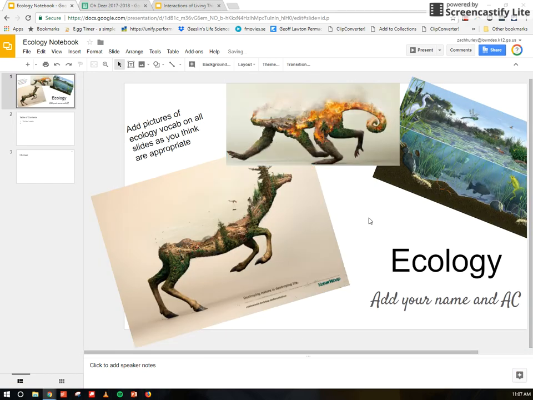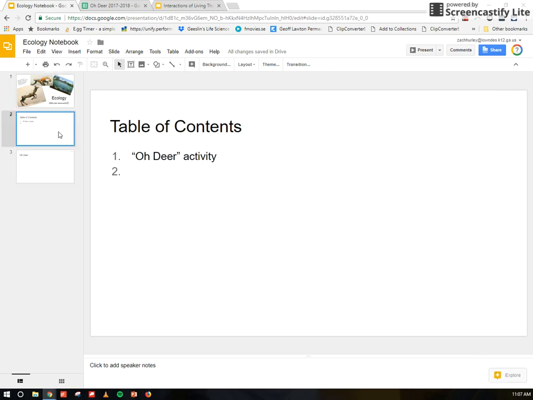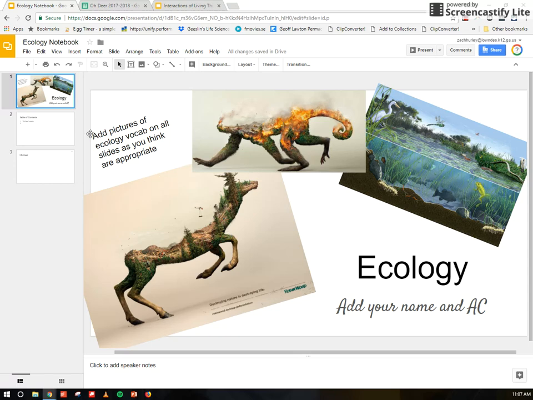What I would ask is that you make sure you've got the material on every slide the same as I do here. So like I said, you can add pictures for vocab, things that make you think of the words that we've talked about. The goal is to help you better understand each word. So you add your name and your academic, and you change the pictures. I'm going to ask that you go ahead and do this though.